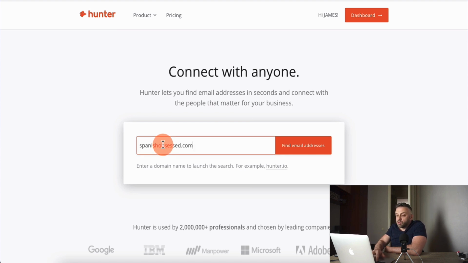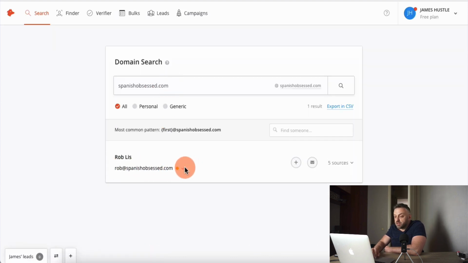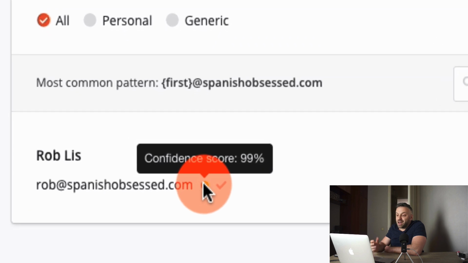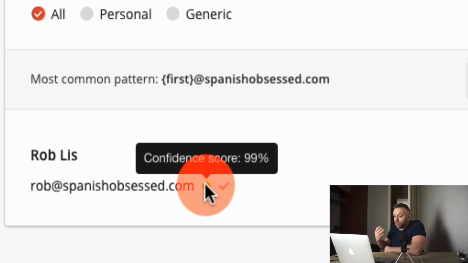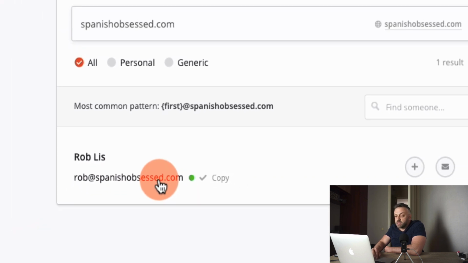And so what we're gonna do is go here and paste this. Once I click on search, it already has a result, right? And what it says here is the confidence score is 99%, which is pretty legit, and it's Rob, right? Now we even know the name of this person, which is gonna allow us to do even more things. So it's Rob at SpanishObsessed.com. We can copy this by clicking on this.